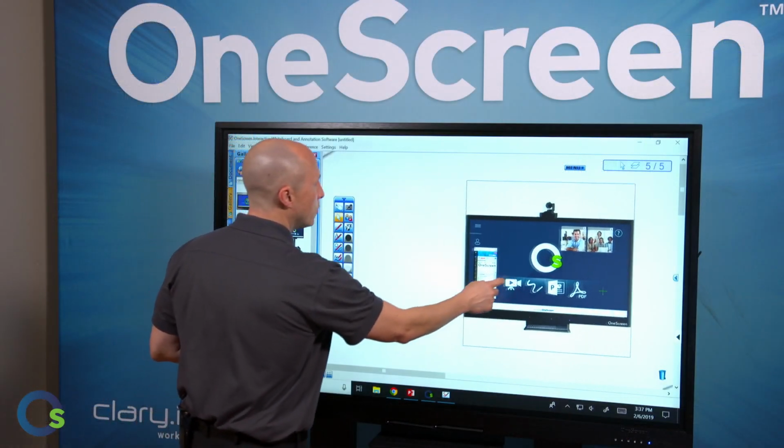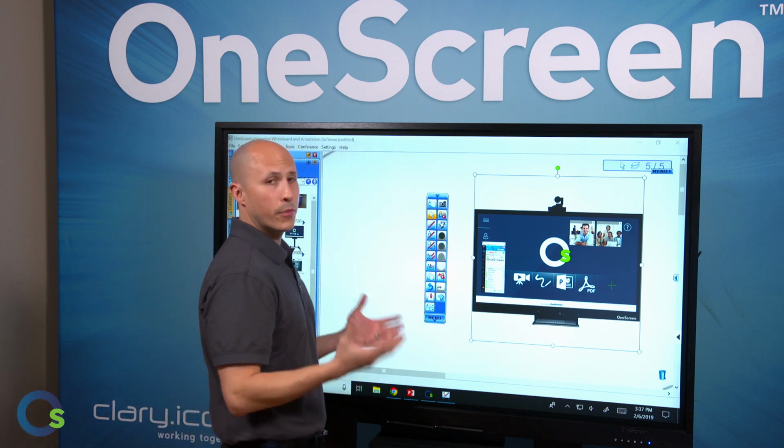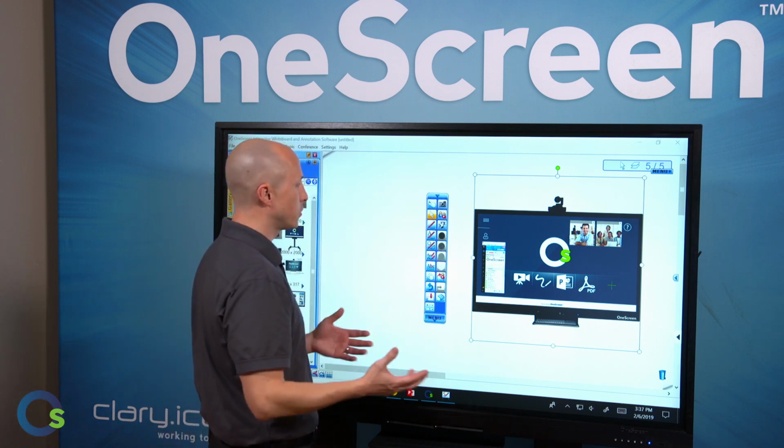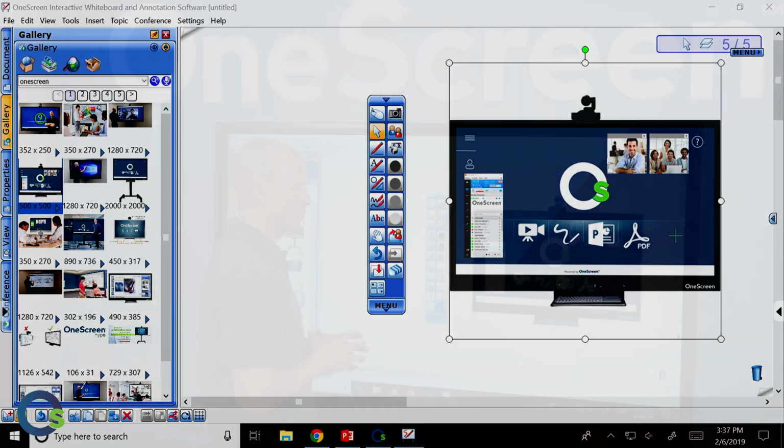And one last thing, you do have the ability to customize this annotation toolbar. So whether you want 3 or 30 tools on there, it's your choice. You can put them in whatever order you want. And the best part is each person that's going to use the screen can actually create their own profile. So everybody that's going to use it can actually have their own specific toolbar when they want to use it.